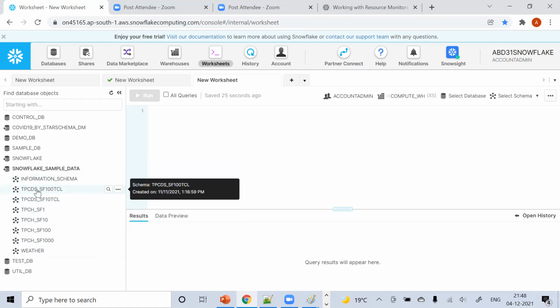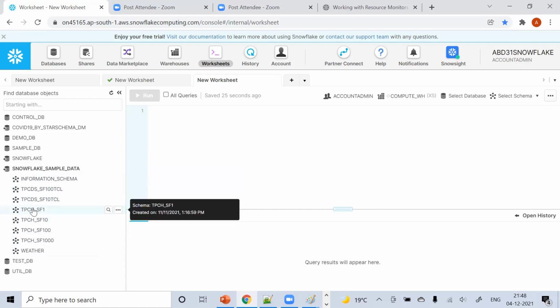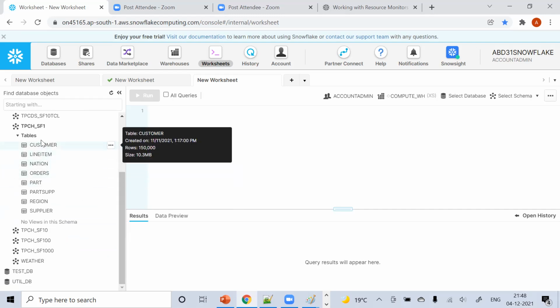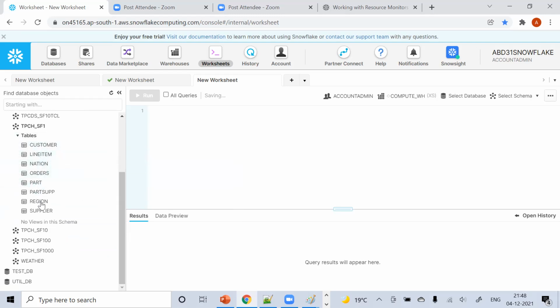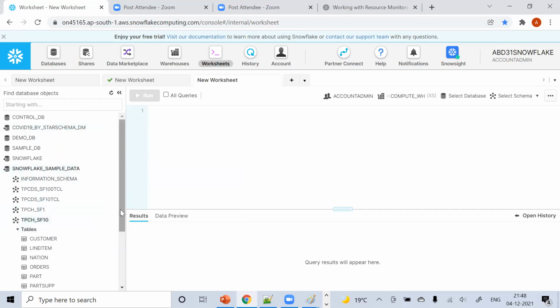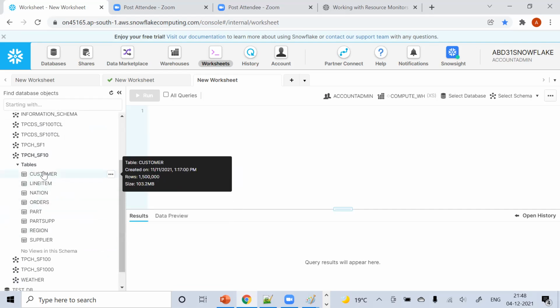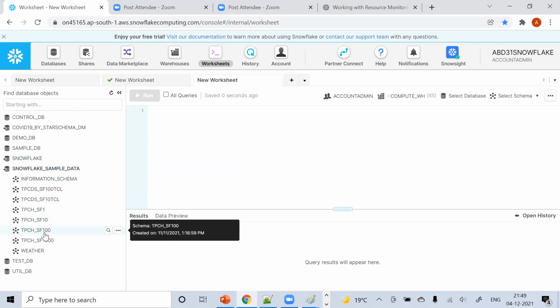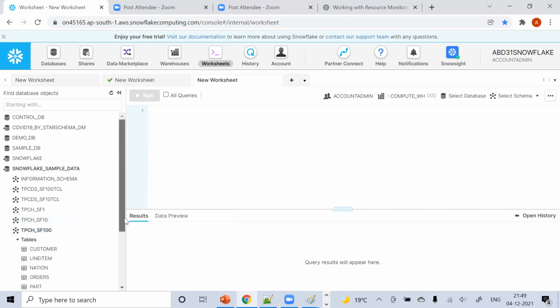And this TPCDS will also have the same tables under it. So let's see this TPCH here and see what tables it has. Customer, lineitem, nation, orders, region, and supplier, right? So this is TPCH schema SF1. If I go to SF10, see, same tables. All same tables. If I go to SF100, all same tables.